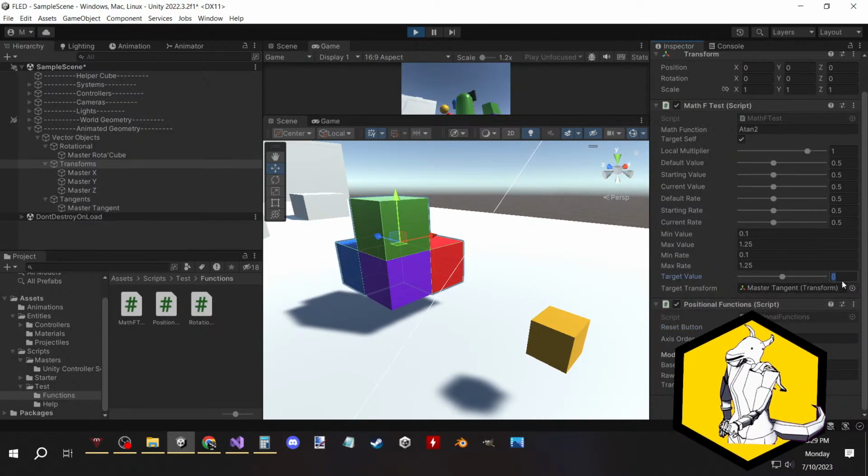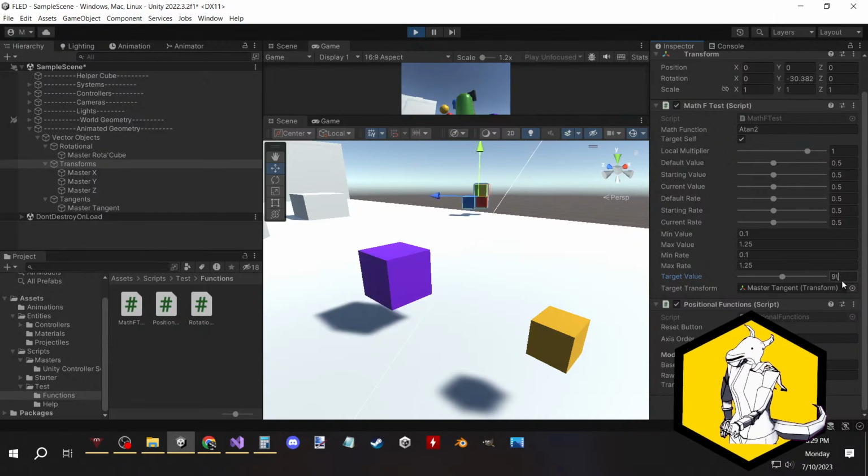Let's reset and do a 90-degree angle. Oh my god. Holy shit. Well, it's doing something. I don't know what it's doing. That was scary. Jesus. Is it because it's constant?